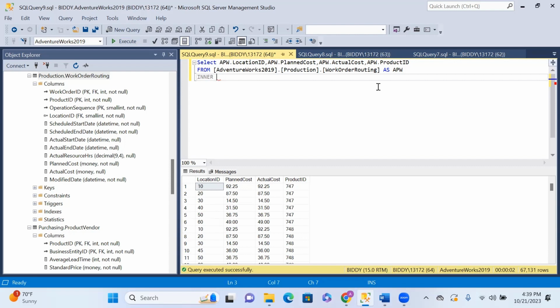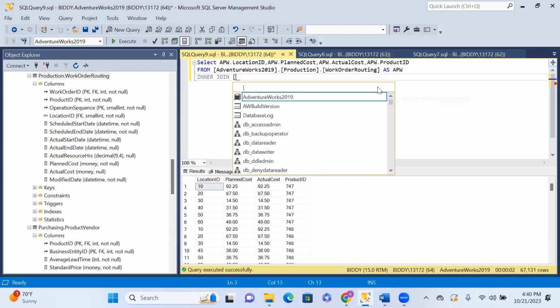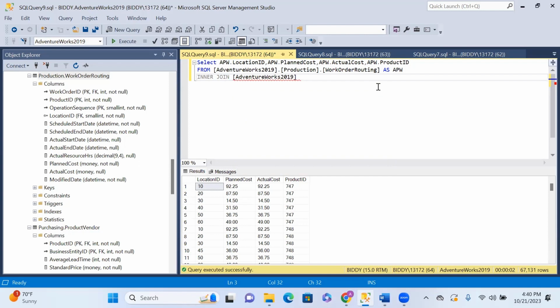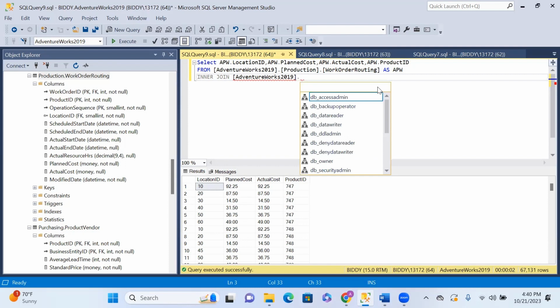So from APW, that's our first table. I want to join the second table. So I'm going to do square open bracket, then I'm going to do Adventure. You didn't add it. You just said inner. The join is not there. So, okay, sorry. Inner join. Okay, sorry about that. I didn't have my glasses on. Let me just put them on. So the Adventure dot what?